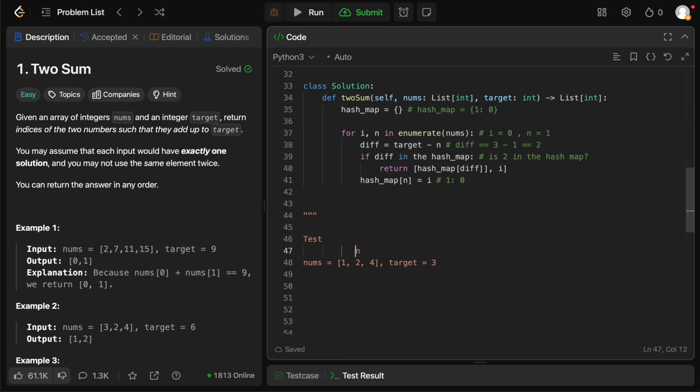And then continue on in this iteration here, 2. So it's the first index, and it's the second number. The diff is going to be 3. So difference is going to be target 3 minus n, which is going to be 2. So 3 minus 2 is going to be 1. We're going to say, is 1 in the hash map? Yes, 1 is in the hash map.